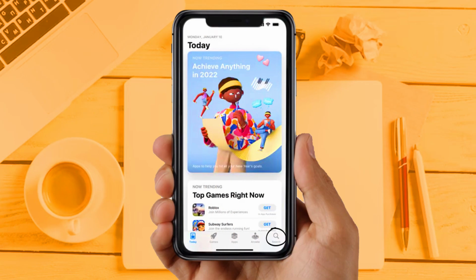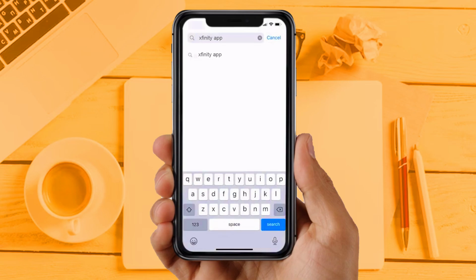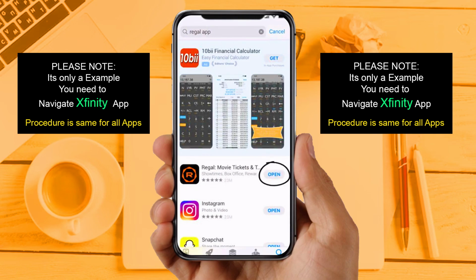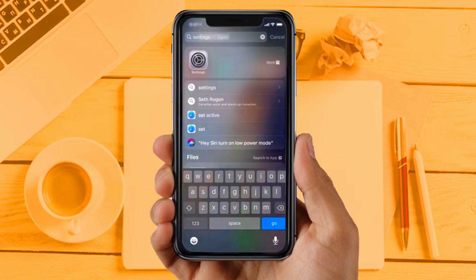Update your app. Make sure you are running the latest version of your Xfinity app. Open up the App Store on your device and then tap on the search icon in the bottom right corner. Then search for the app. And if you see an update button right next to the app name, simply tap on it to make sure you are running the latest version of the app. If you are still facing the same issue, then try solution 3.